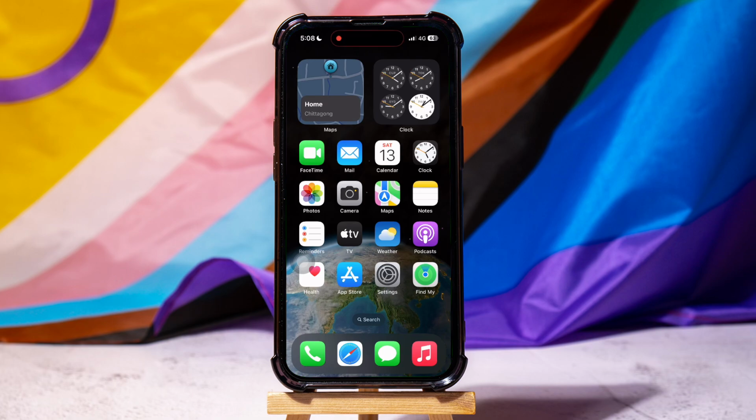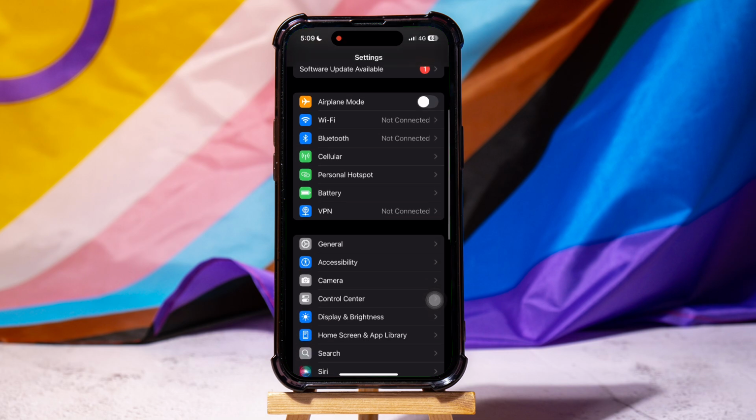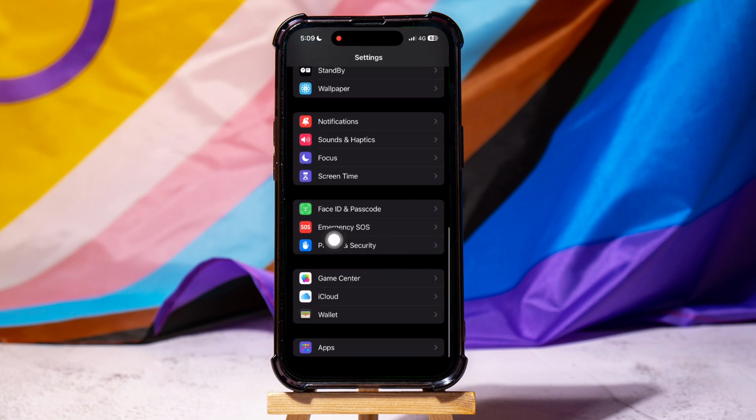How to check significant locations on iPhone. To get started, first of all go ahead and open up the Settings application on your phone. Once you're here, scroll down and go to Privacy and Security.